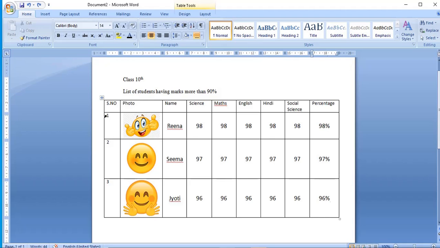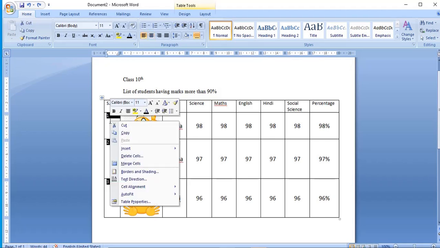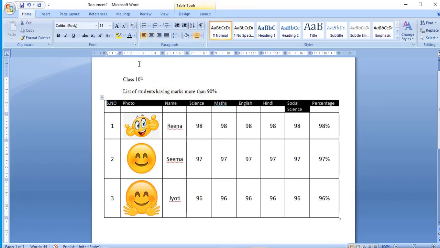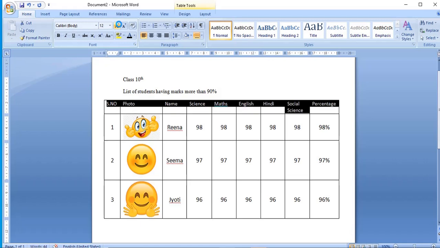Align these cell values at the center. Just select all these 3 values, right click, go to cell alignment and go to center. Let's increase its size. To increase the size, I will go to the home tab. Here I have this option, font. I can increase the size here. Let me also increase the size of the header of this table. So increase its size.